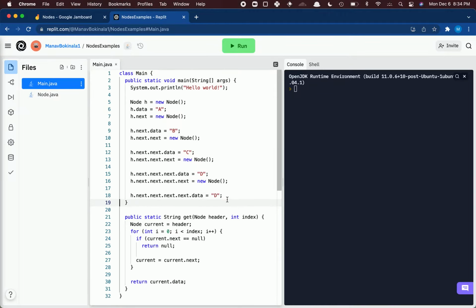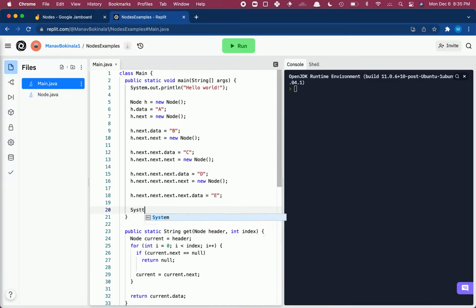All right, so notice I'm not going to set the next value for this one because we do not want e to point to anything. Okay, so now what we can do is come in here and do System.out.println, and we're going to print out the result of get, passing in h, and our index like we wanted was 2. So we should get 0, 1, 2. We should get c printed out.